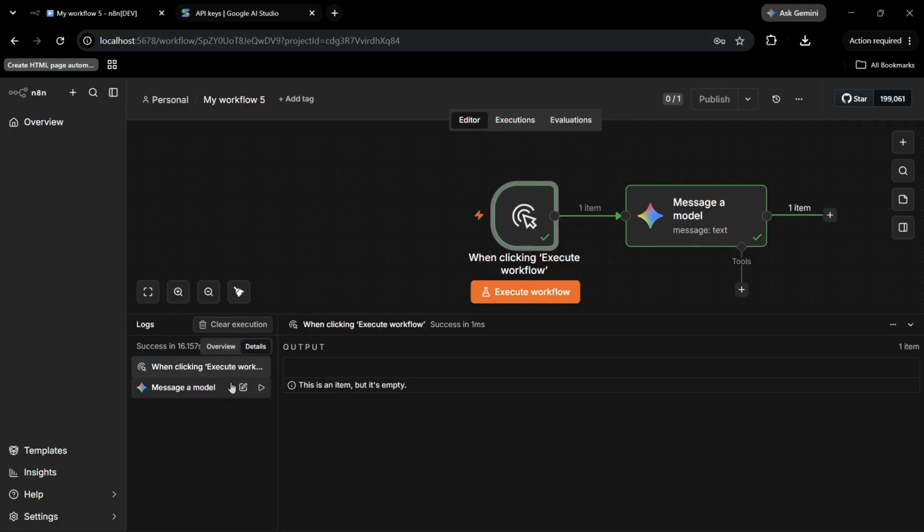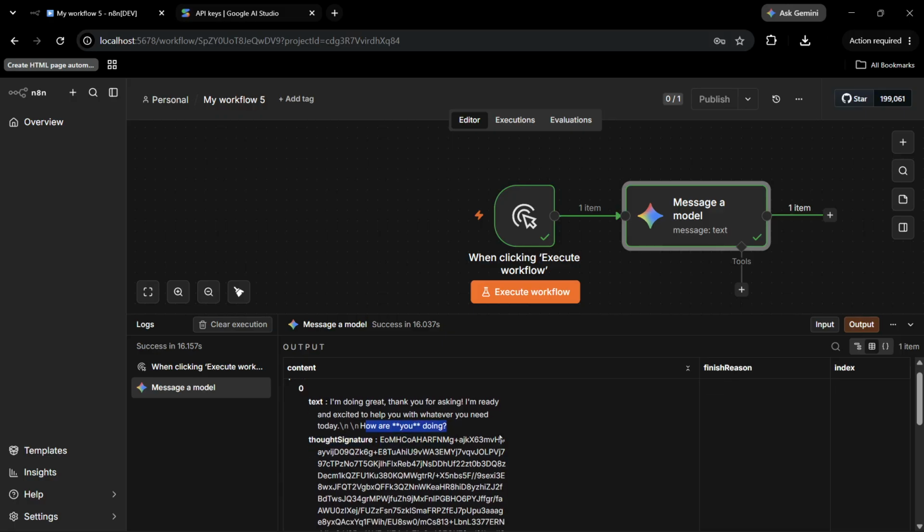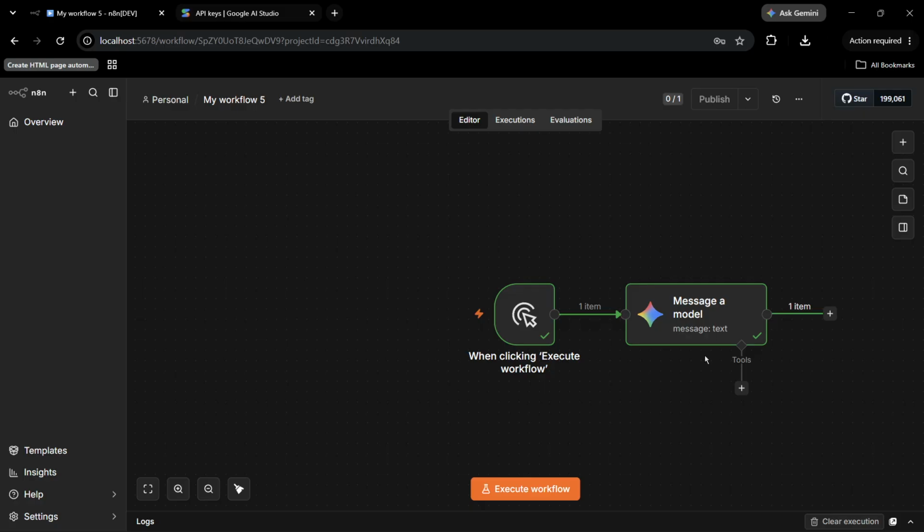This execution basically sent Gemini the text 'how are you doing', as you can see right here, and this is the response it has given: I'm doing great, thank you for asking, I'm ready and excited to help you with whatever you need today. Okay, so now let me show you how I made this workflow. This is just a very basic representation. You can definitely use it for even your complex workflows, like how to integrate Gemini in general.